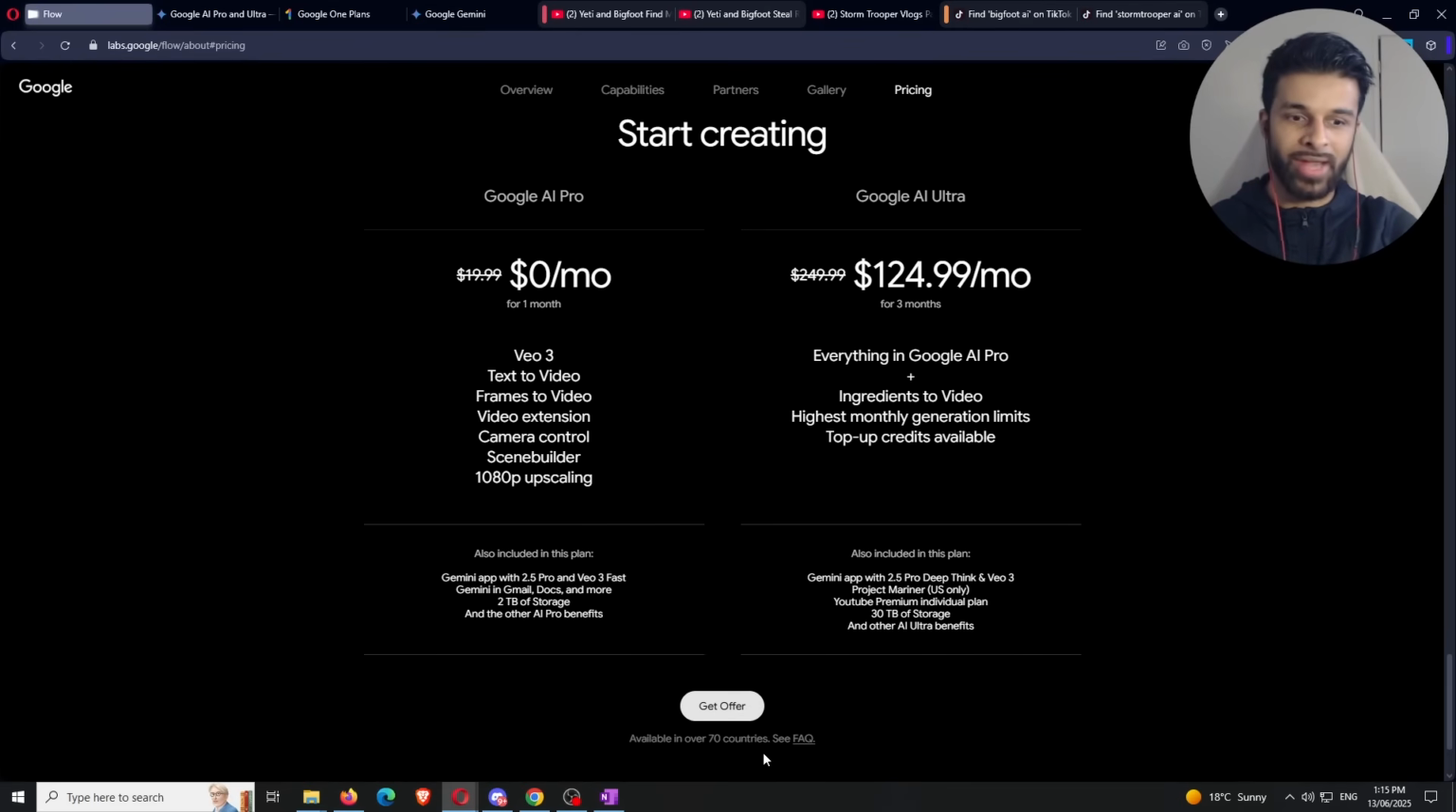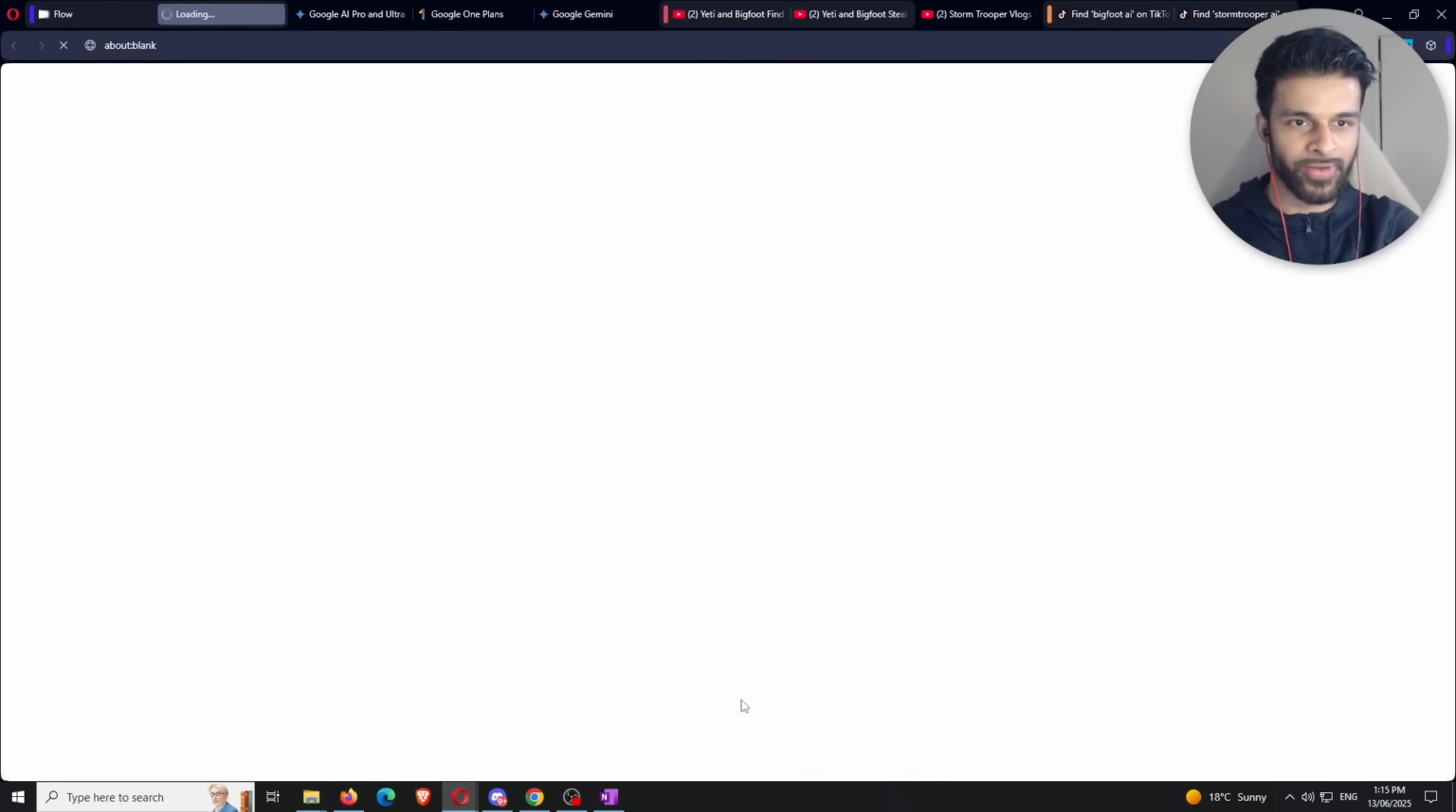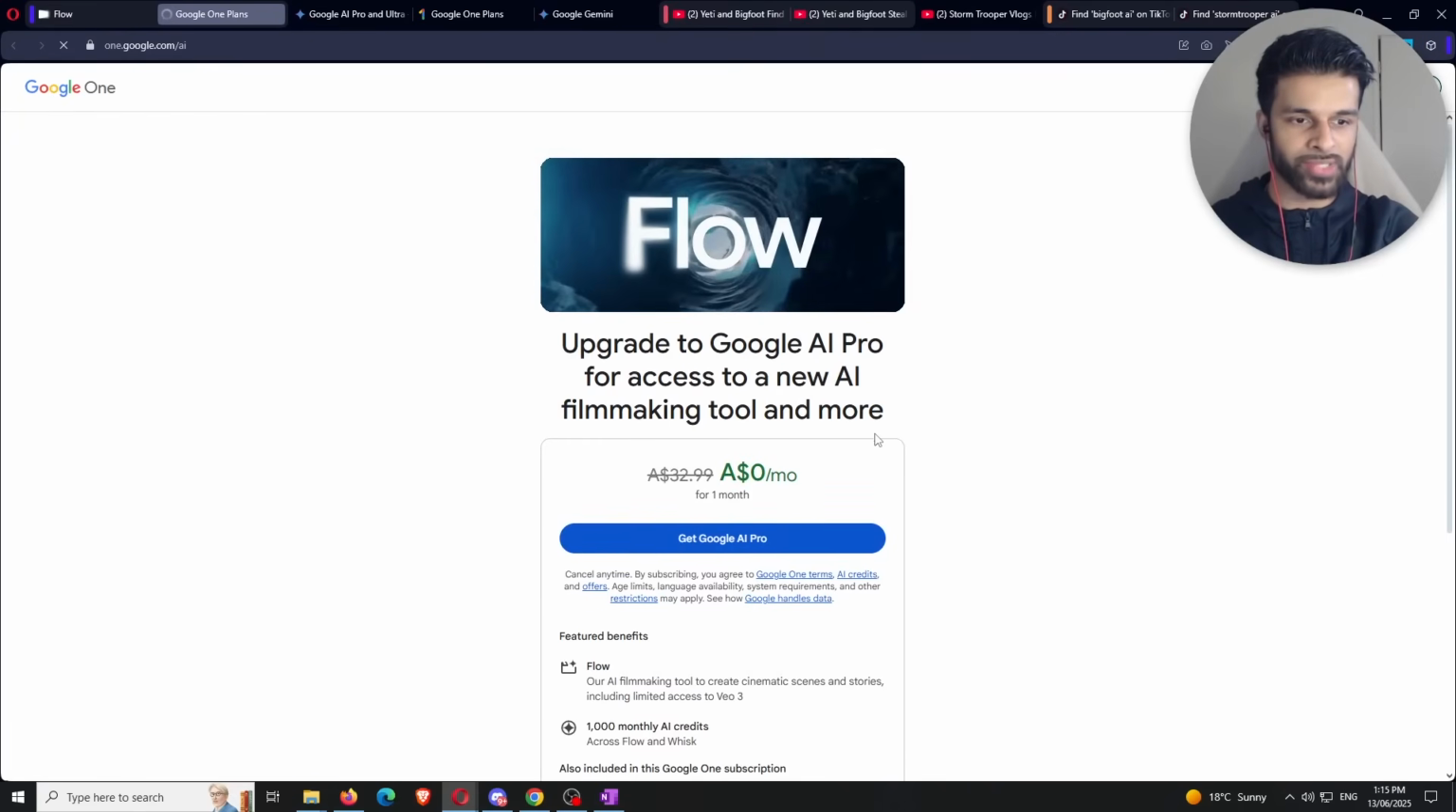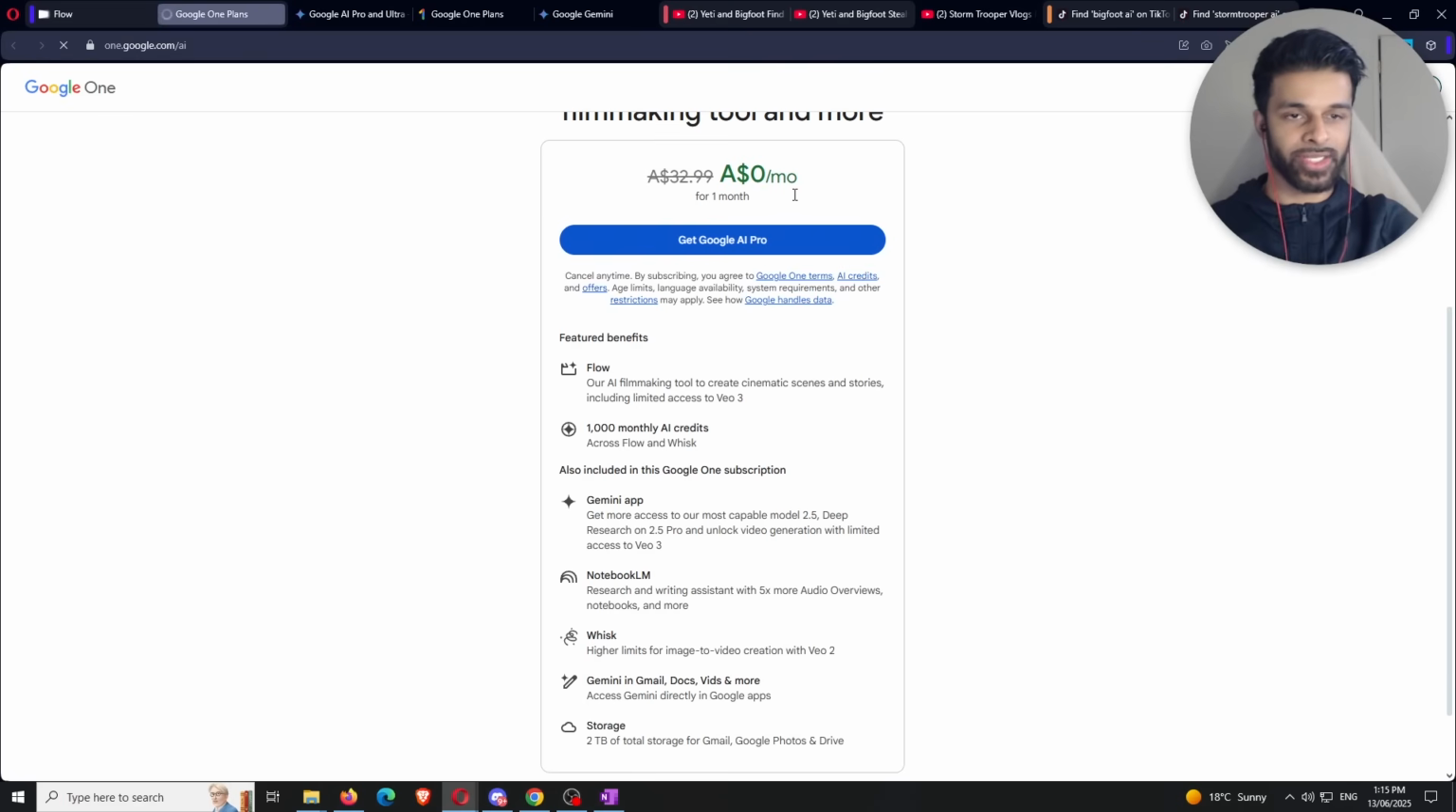So if you don't have access, you could just VPN to one of the 70 countries that it lists right here. I'm not going to get into that because I'm in Australia now, which has access to it. So I'm just going to click Get Offer. And it's going to take you to this page, but all you have to do, and by the way guys, it's free for the first month.